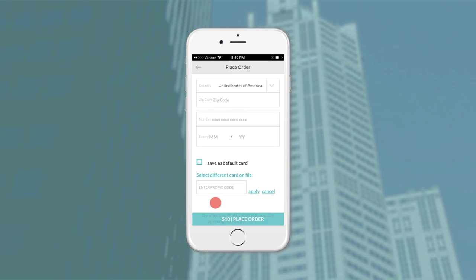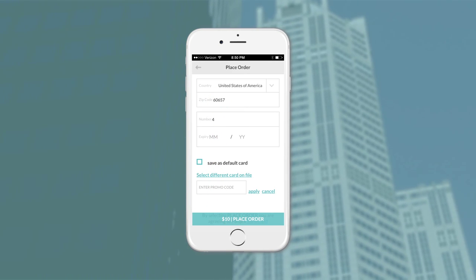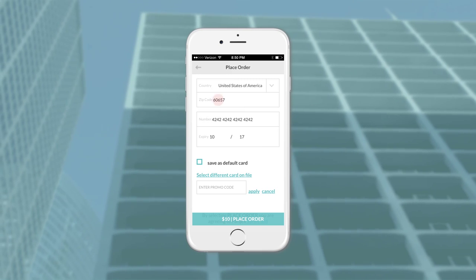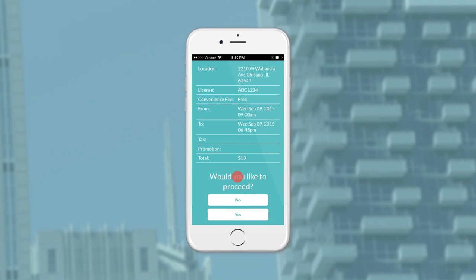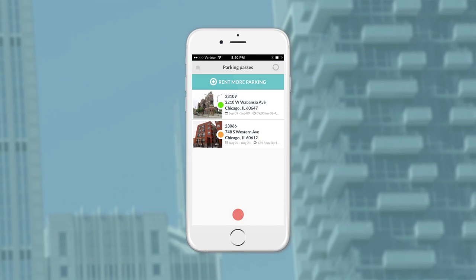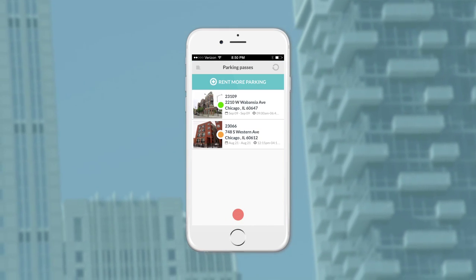You're almost there. Now you'll be asked to enter your payment information, which will be saved for future reservations. Tap Place Order, and it'll ask you to confirm your reservation. You will receive a confirmation email with the listing details.